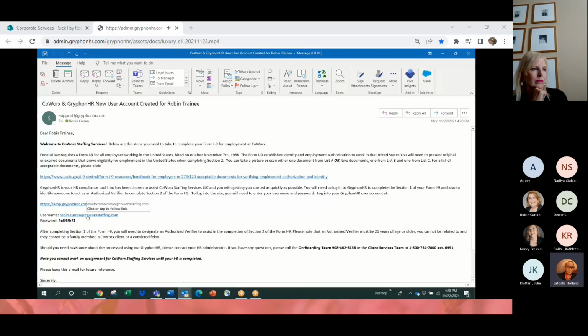Your username is your email address, and then you'll have a computer generated password. So before you even get started with your Section 1 of your Form I-9, it is really advisable that you try to identify your authorized verifier. Your authorized verifier is going to meet with you for Section 2 of the Form I-9. They need to be 21 years of age or older. They cannot be related to you, and they cannot be a family member, a co-works client, or a convicted felon.